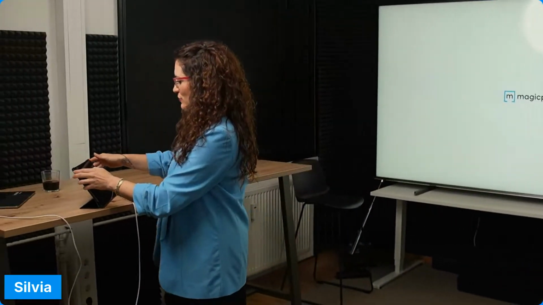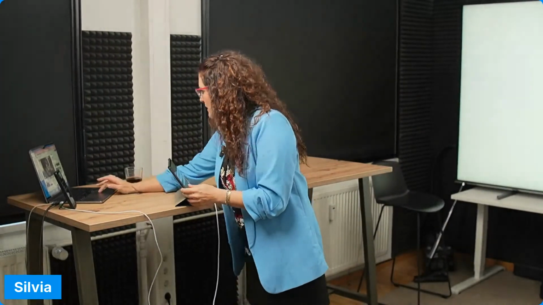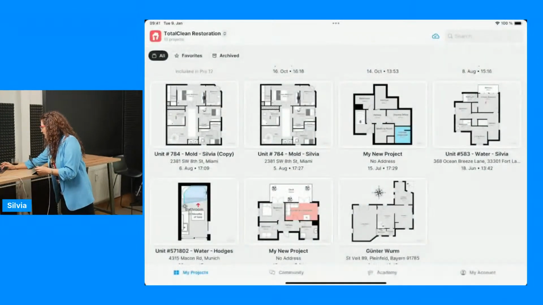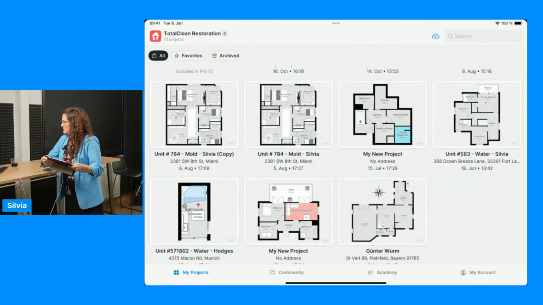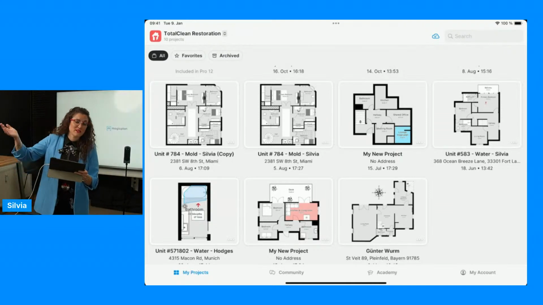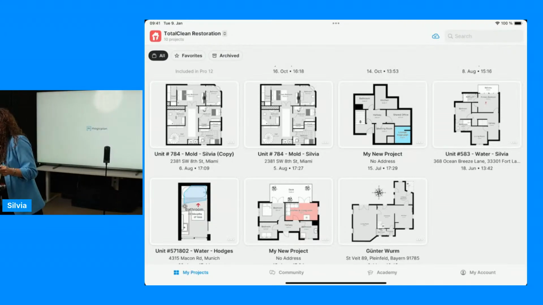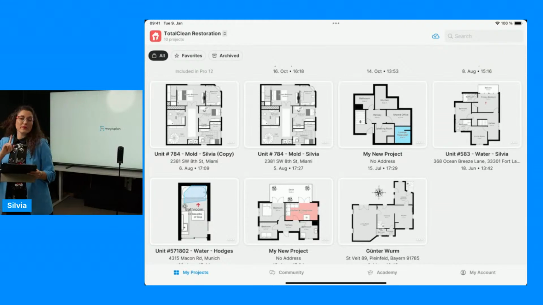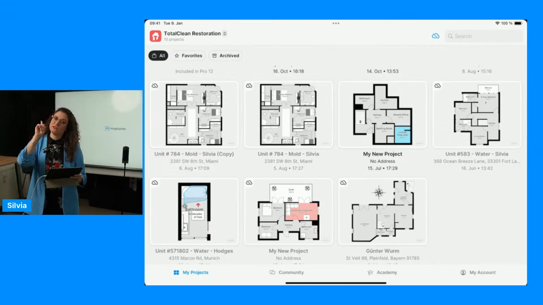Let's take my tablet, I would say, so I can also share my screen with you guys. Let me do it like this. Okay, so you should be able to see what I see, but if I see it, you guys will see it too, I hope.